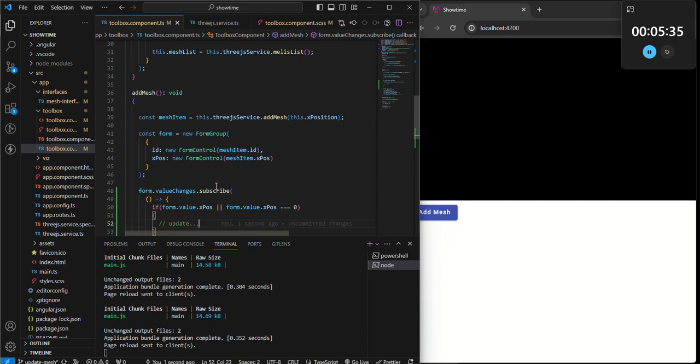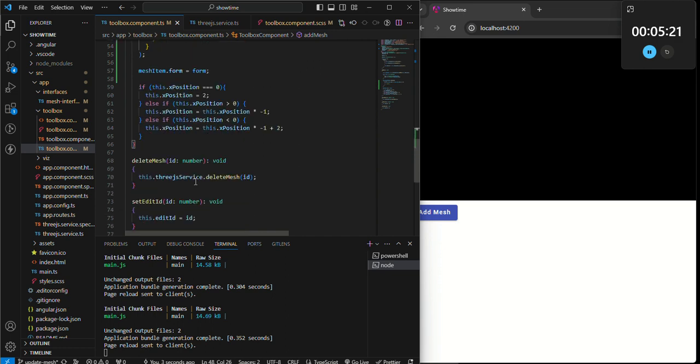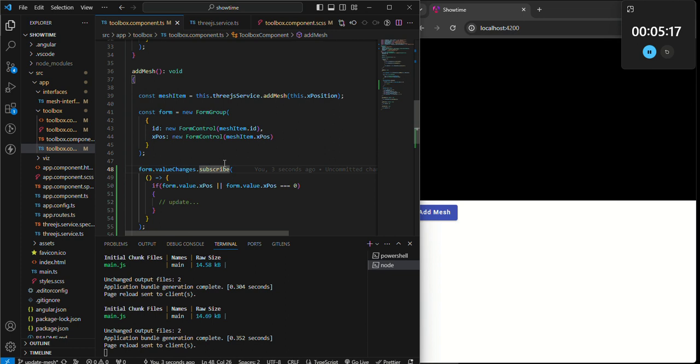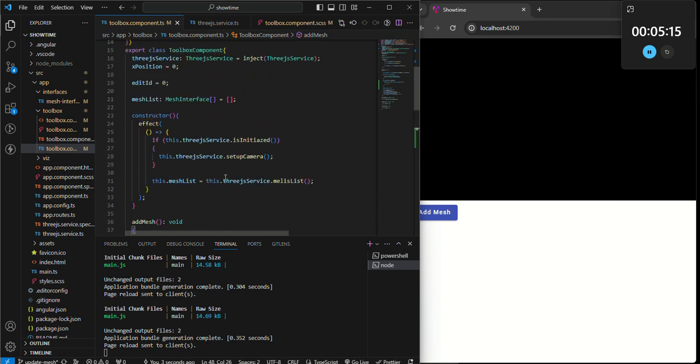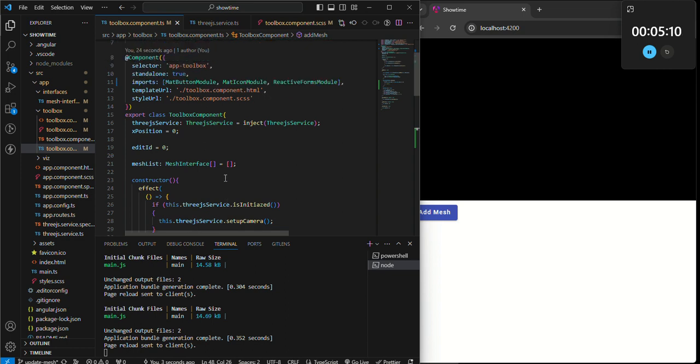That is because this is going to return a subscription, and this subscription needs to be deleted in one of two cases. If the entire component is destroyed, we need to delete it. It also needs to be deleted if this mesh item is deleted. So there's a bunch of overhead that's going to probably take up the rest of the time, but basically to start, we need to create a subscription.